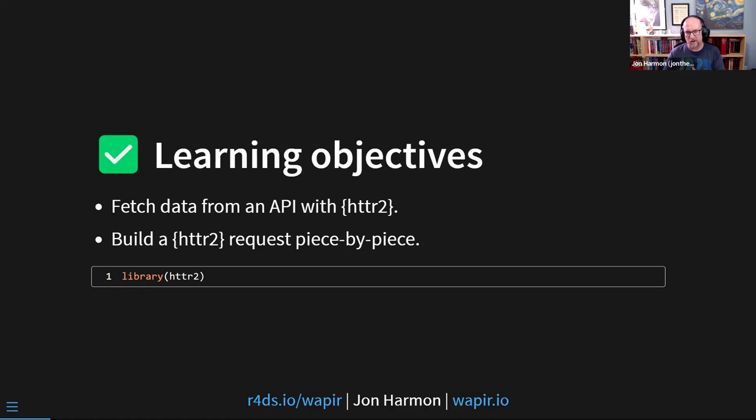After we finish this chapter, we'll be able to fetch data from an API with httr2, and we'll be able to build an httr2 request piece by piece. These won't cover every possible API, and it won't cover every aspect of some APIs if they have different methods, but fetching data, we're going to have that hopefully down by the end of this chapter, the basics.